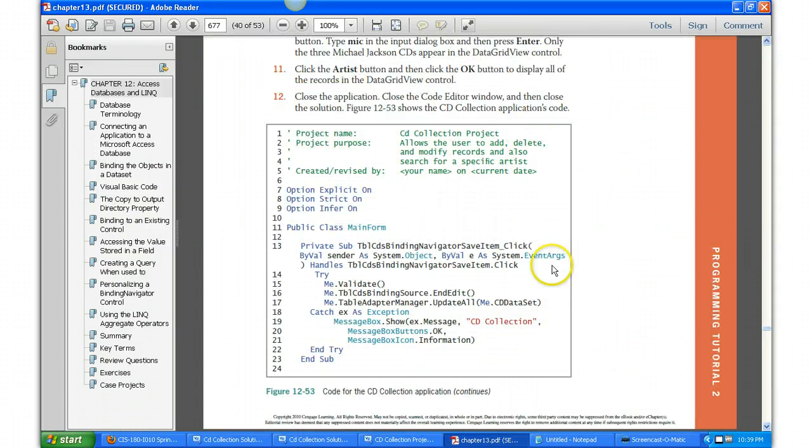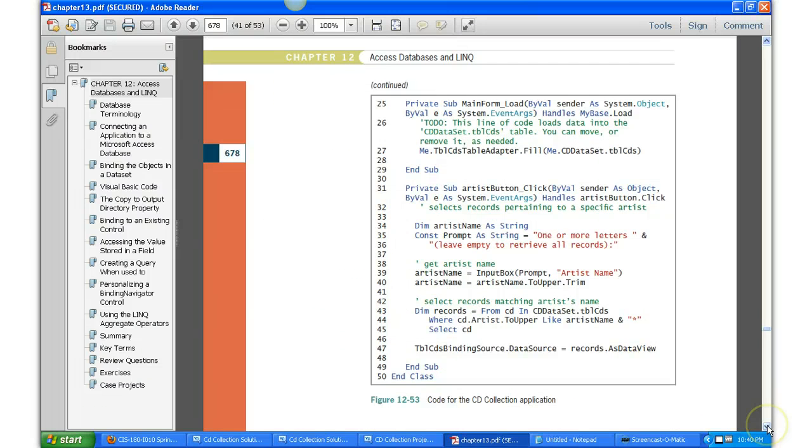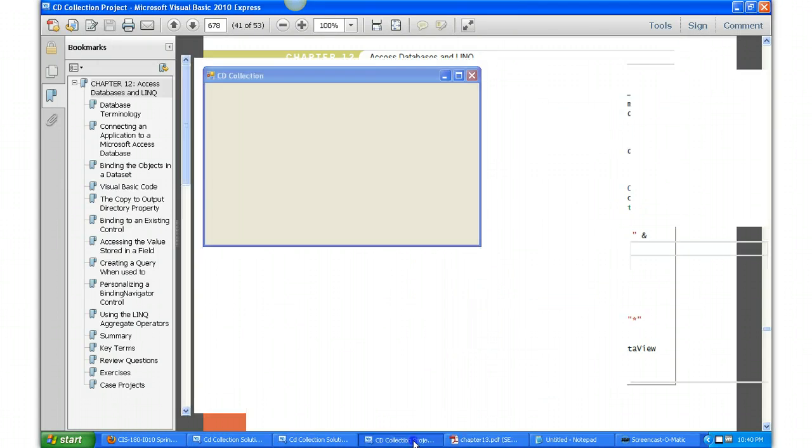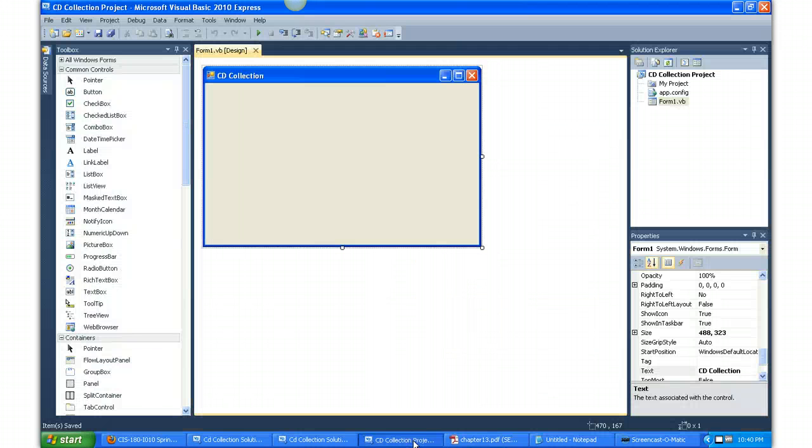As you can see here, it has the save item, which is a button on the navigation toolbar we'll use. It also has code for the form load that loads the database onto the grid. The search artist button selects a record, shows it on the data grid, and filters it. So let's go ahead and jump right into the application.